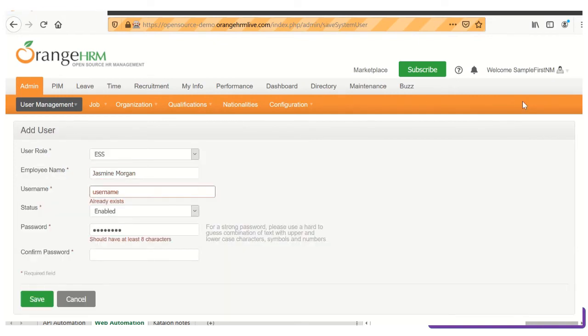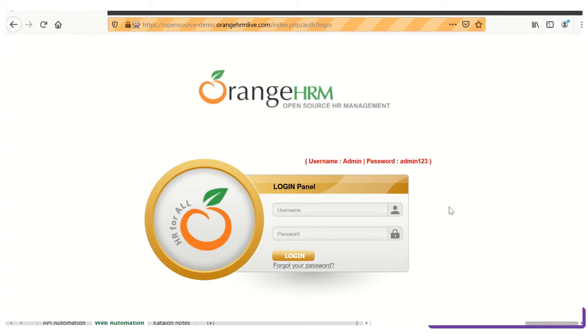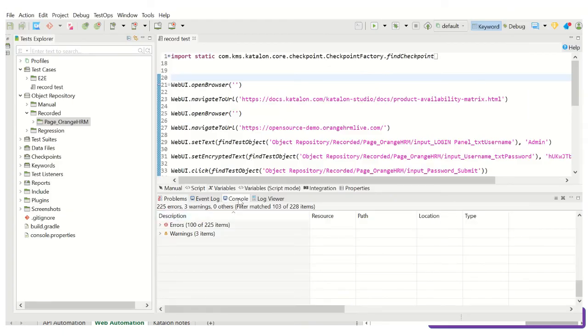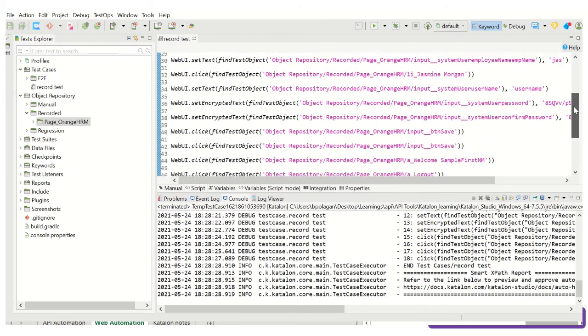sorry, entered the user details. We try to click on save button. It is not able to save as usual, which is recorded, and it clicked on logout button. So that's all the test is about. You can see the test is completed successfully. All right.